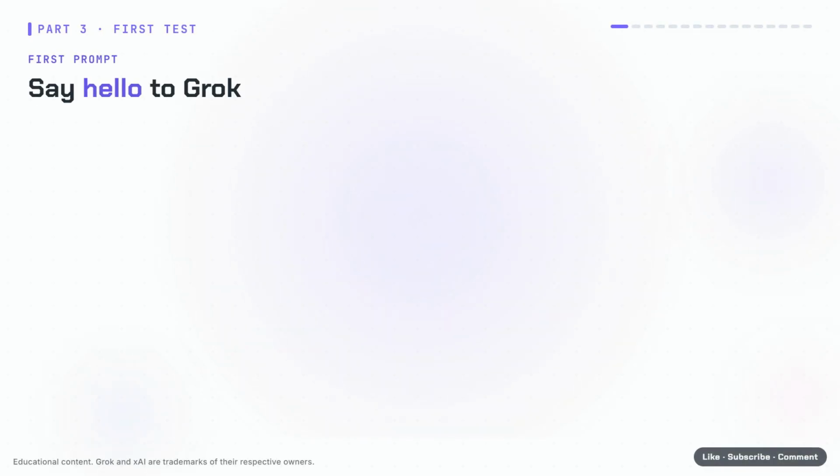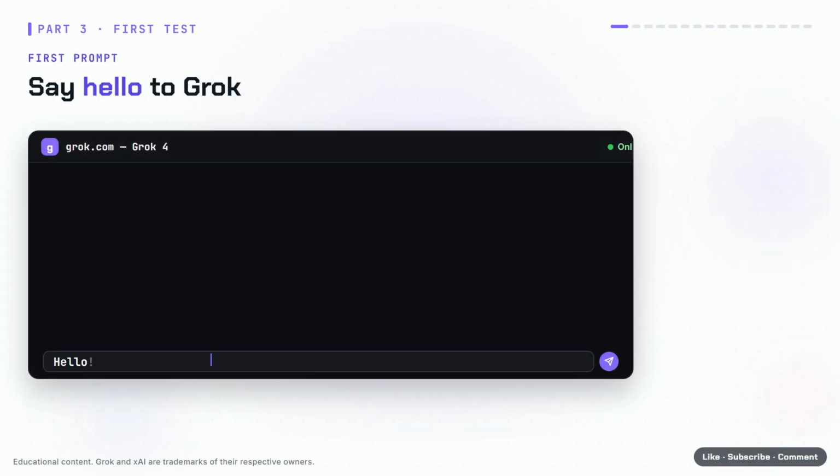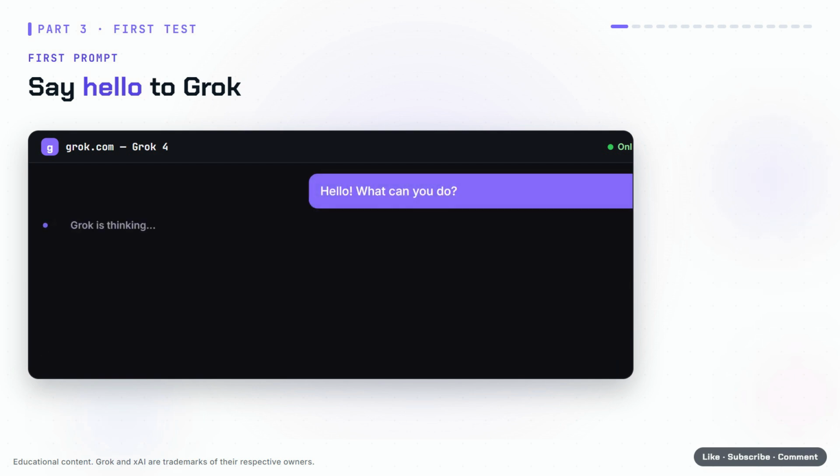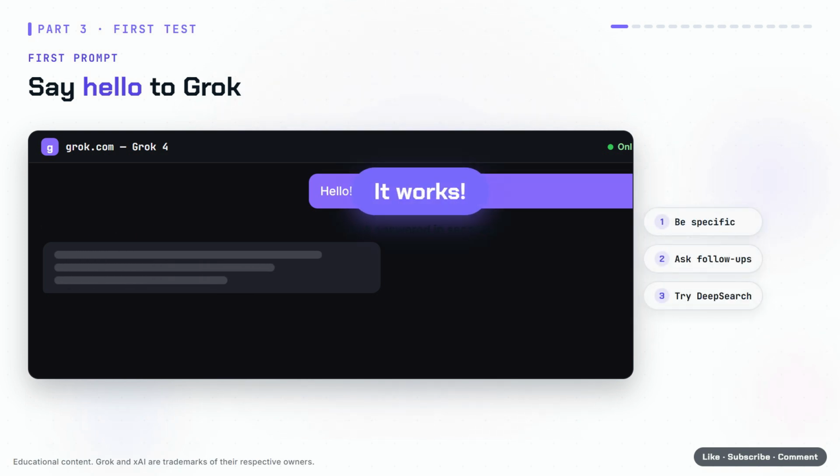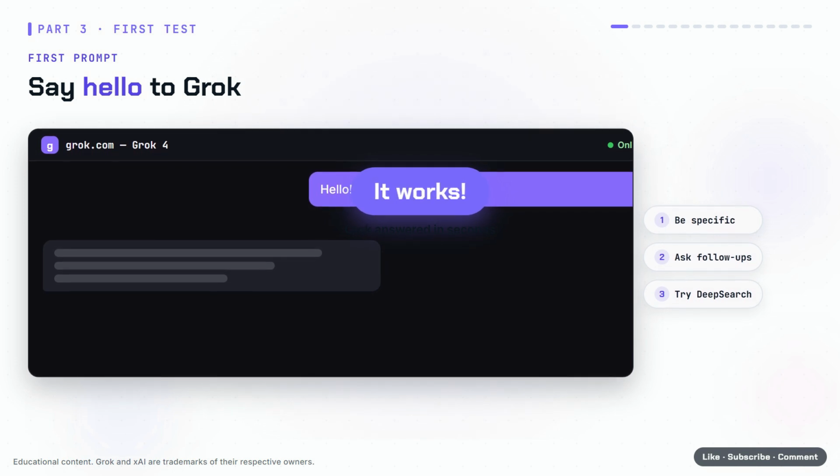Time for the first test. In the message box, type, "Hello, what can you do?" Then press Enter. Grok streams its answer in real time. If you see a reply within seconds, everything works. Try to be specific and ask follow-up questions.